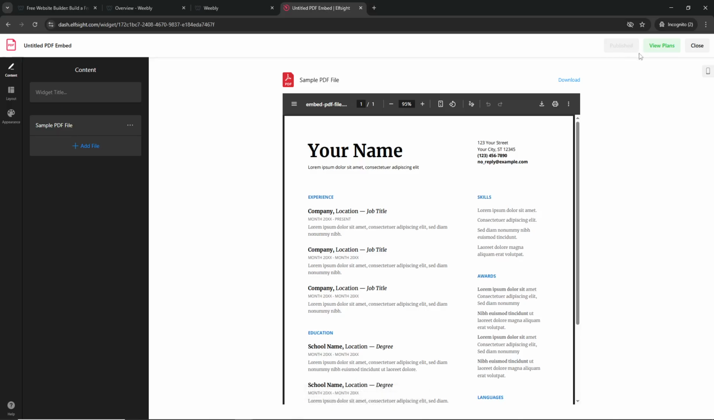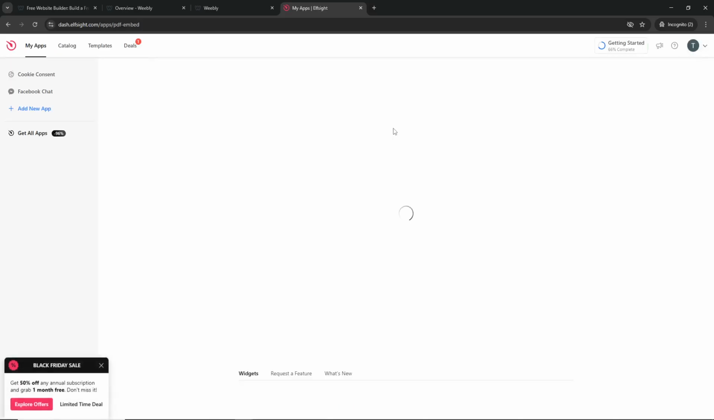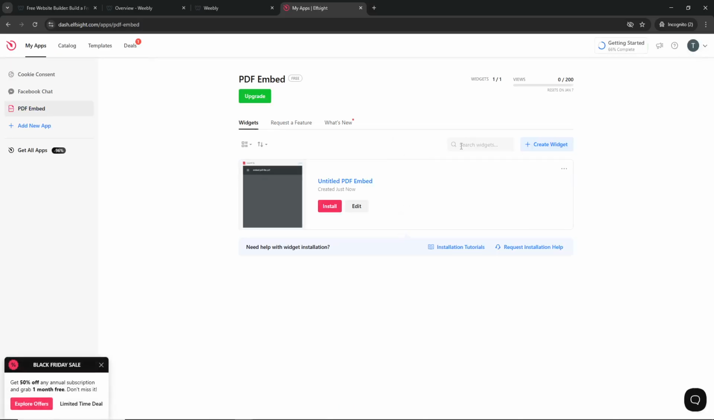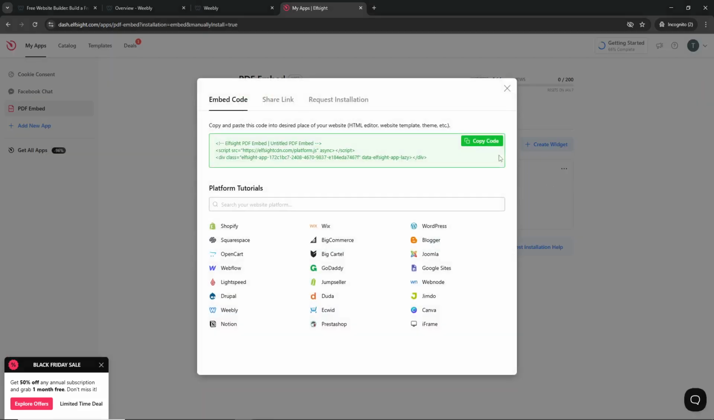After publishing, navigate back to your Elfsite main page where you'll see all your created widgets listed. Locate the file embed that you just created. Click on the three dots next to it to open a menu, and then select Embed Code. A window will pop up displaying the code you need. Go ahead and copy this code, as you'll need it in the next step.